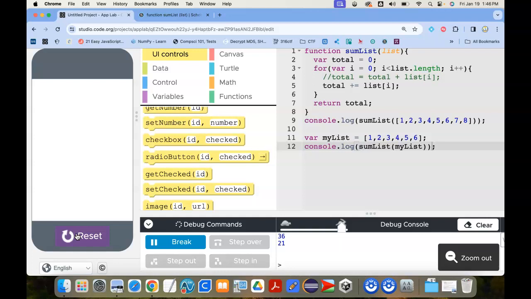You're going to need to use this next week, so you should know how to do that.